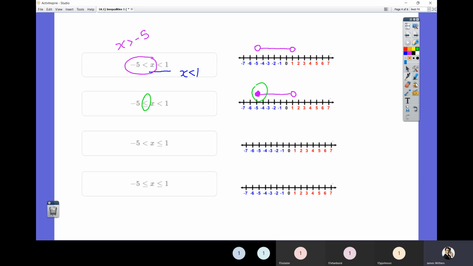Right, the third one there, we've got x is greater than -5. So that's going to be an open circle, but less than or equal to 1. So that's going to be a closed circle. And then finally, this is greater than or equal to -5, so a closed circle, but less than or equal to 1, so another closed circle.